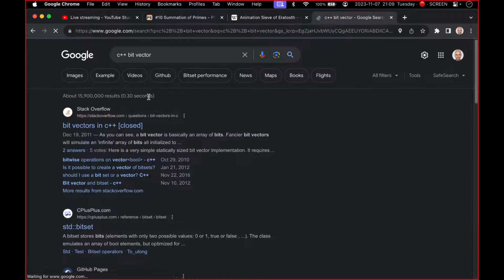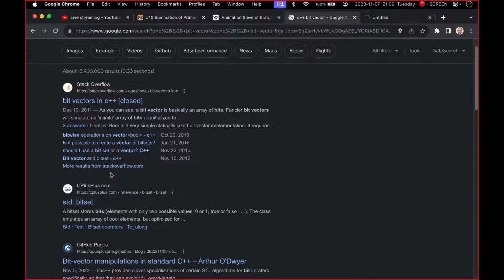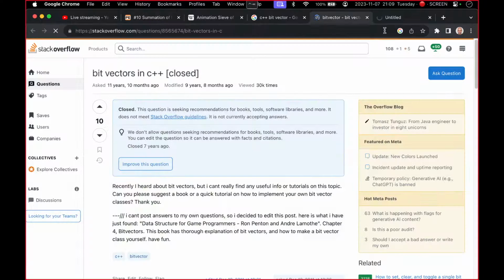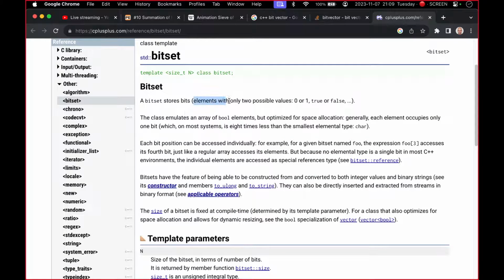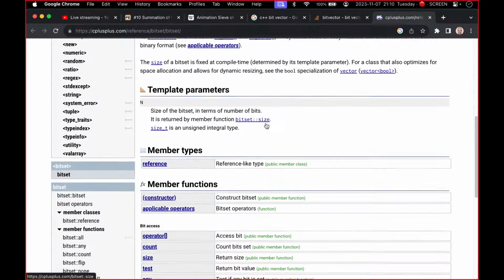I'm sure that there is some kind of data structure for this. Bitset. Yeah, it's getting there, and this is a trustworthy source. It stores bits, elements with only 2 possible values, and emulates an array of booleans, but optimized for space allocation. Generally, each element occupies only 1 bit. There you go. That's exactly what I said. That is exactly what we want.